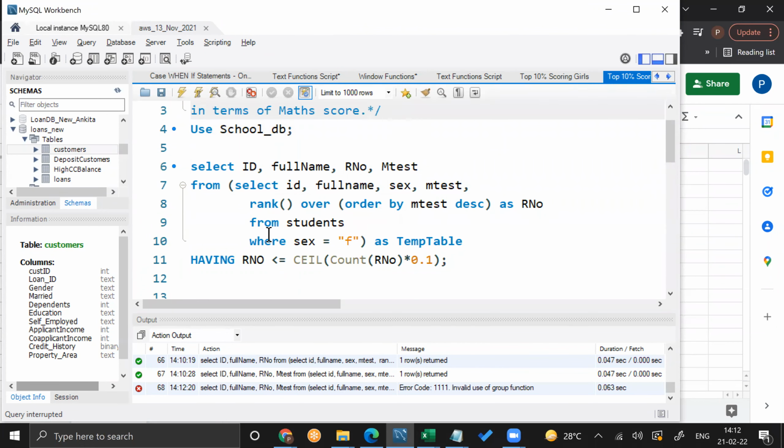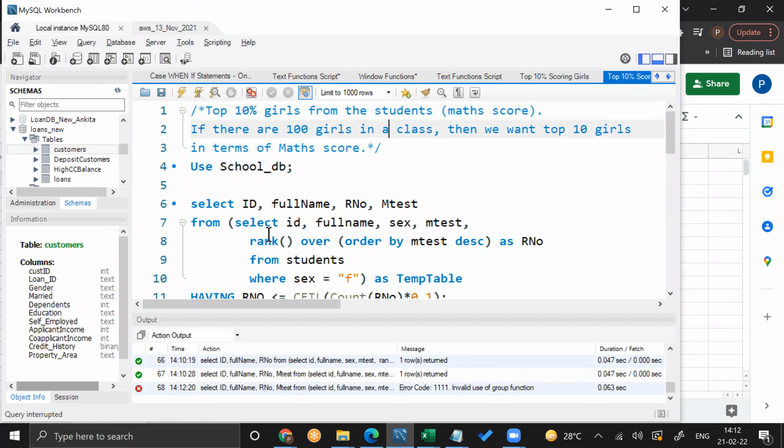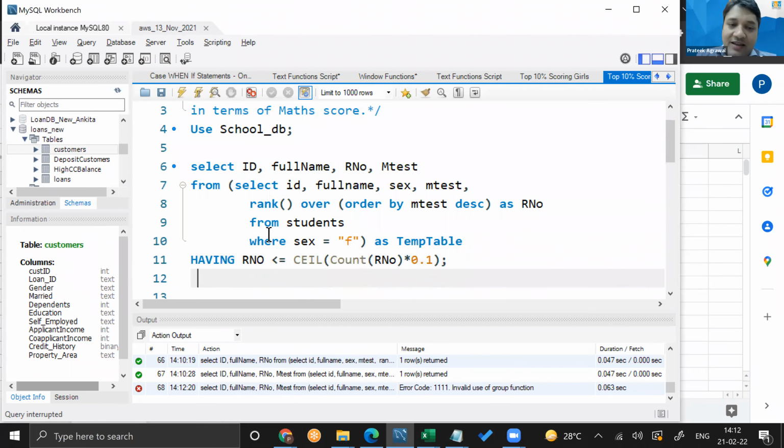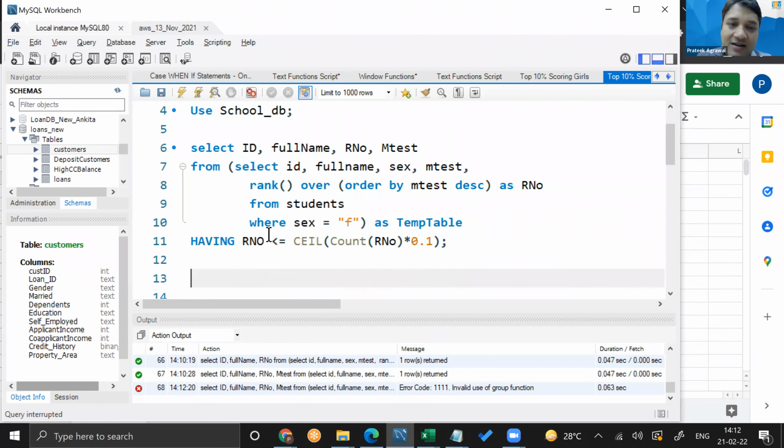Pratik, is there any other way to do the same query? Is there any other logic? Well, in advanced SQL query writing we use a concept called a user-defined variable.